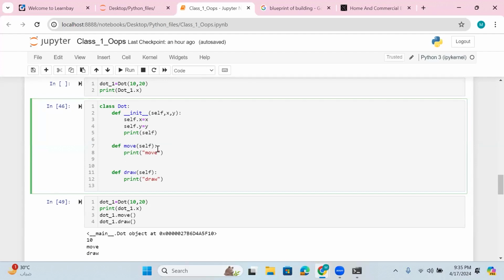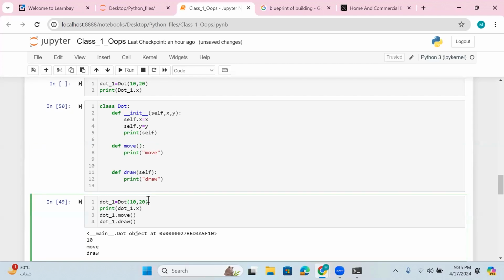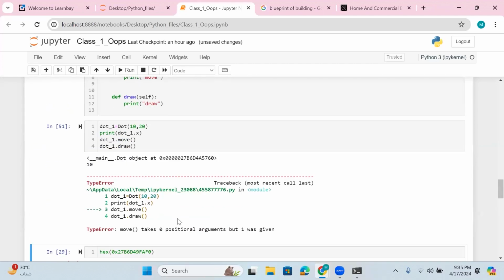If you hadn't created that init function inside the class, can we also call the move method? We just tried that, right? I was getting an error. Okay, so the init function we have to create mandatorily.